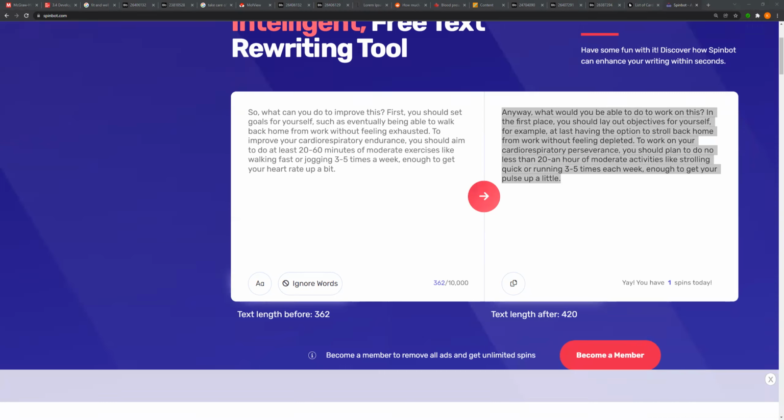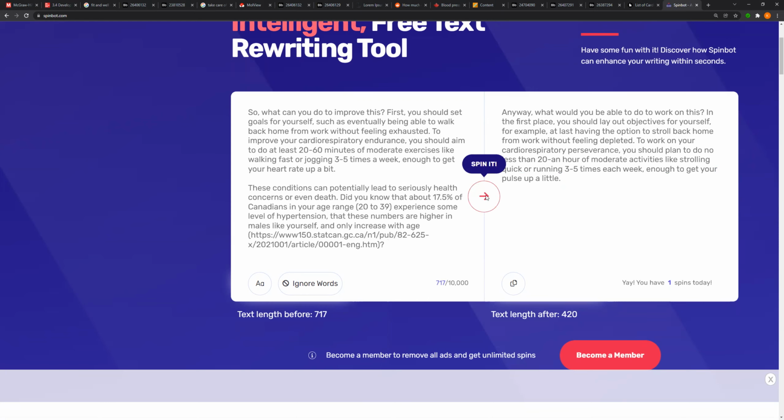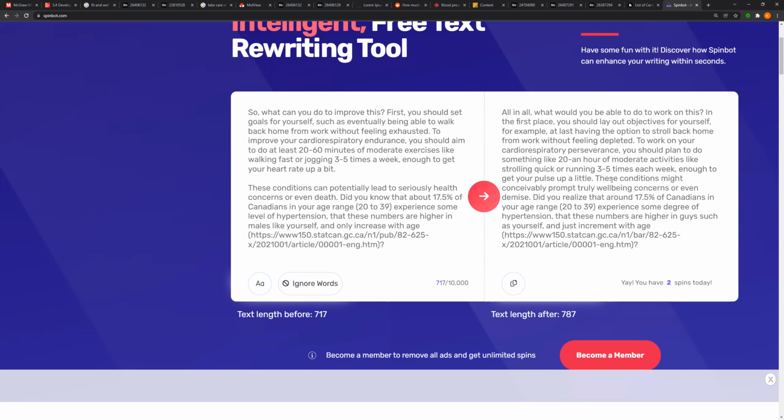I'll take one other section with a little bit more facts here. Let's take the section about our health concerns. Wow, good job, Spinbot. I'm going to add it to the bottom here. These conditions might conceivably prompt truly well-being concerns. Okay, and here's more what I'm used to.